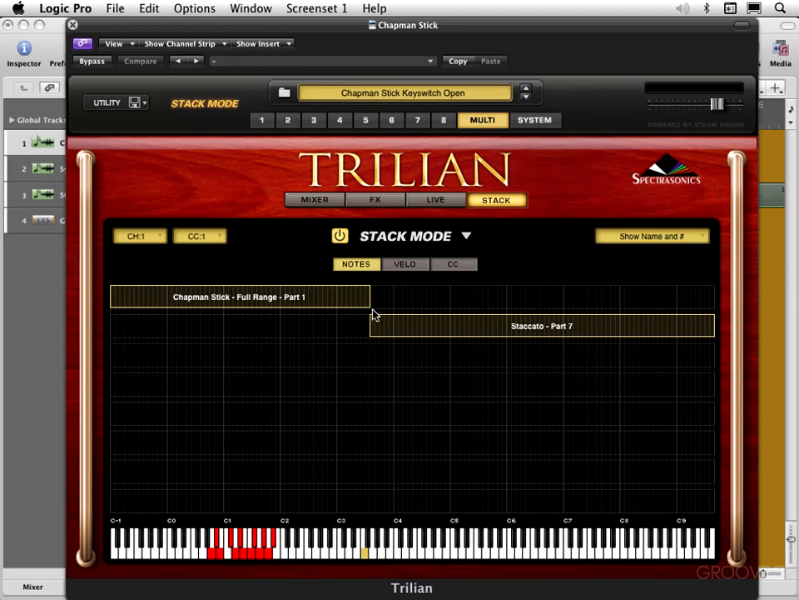I actually want the staccato to start a note earlier, so let's just shorten that a little bit. I want to get that F. A little bit more. There we go. So now when I play lower, I get the legato sound. And then it switches based on the key range here. So this is basic note switching. I'll try and put down a little part just to show you how cool this can be with just a simple setup like this with a legato and staccato sound.